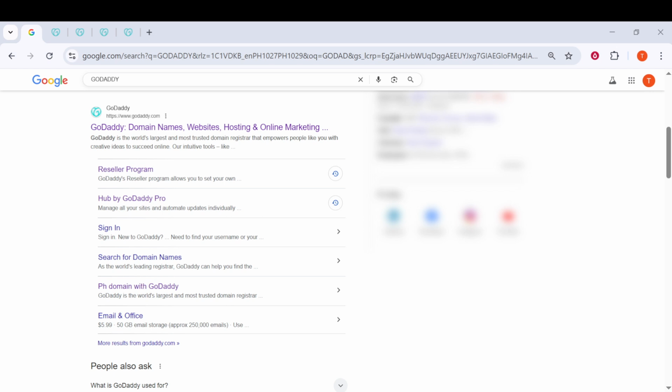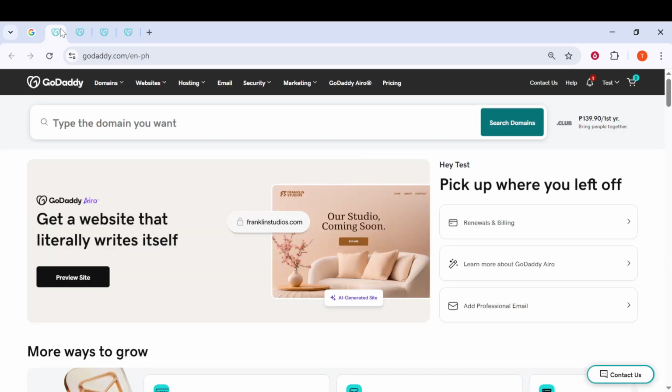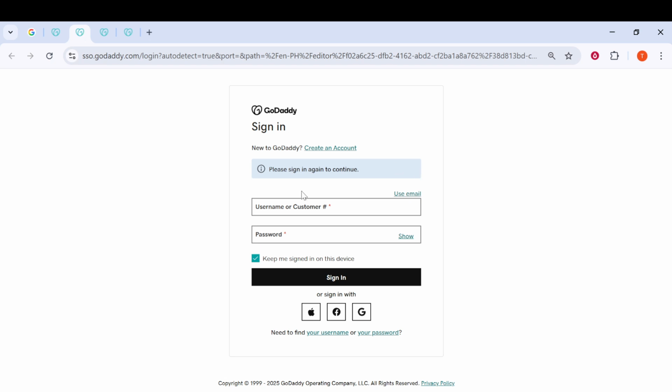First, you'll want to open your preferred web browser and in the search bar, type in GoDaddy. Hit Enter and navigate to the official GoDaddy website. Once you're there, the next thing you'll want to do is log into your account. You can do this by clicking on the Sign In button, which is usually located at the top right corner of the home page. Enter your username and password, and if you have two-step verification enabled, make sure to complete that process to secure your login.